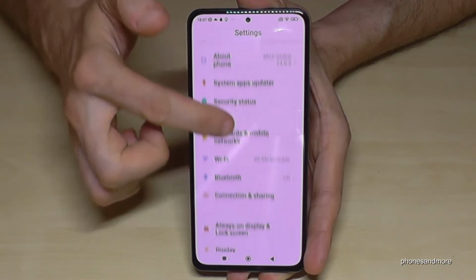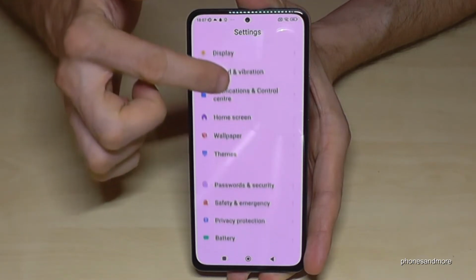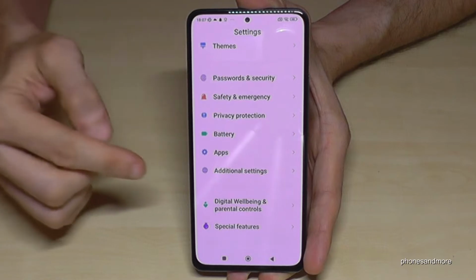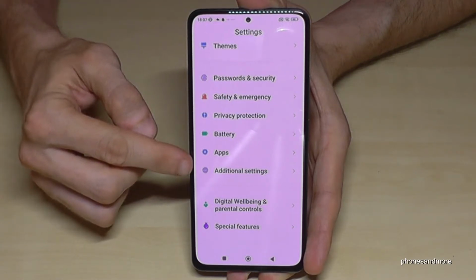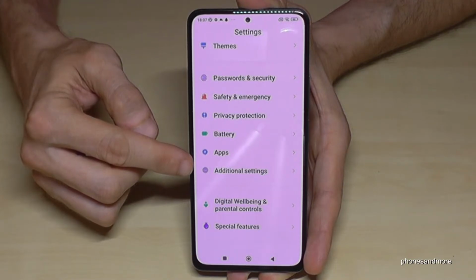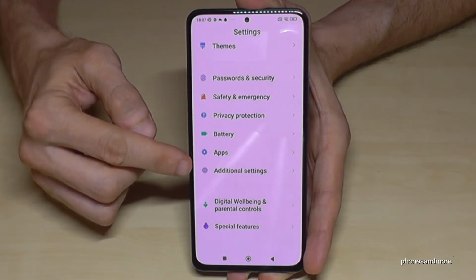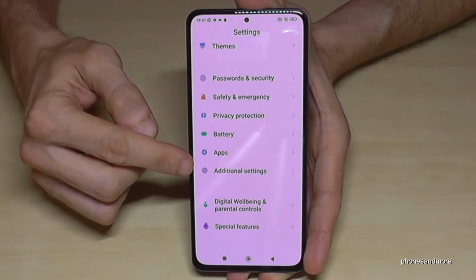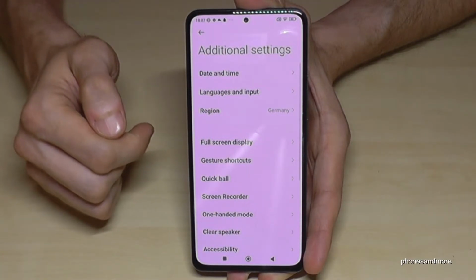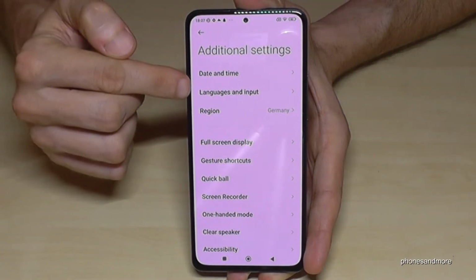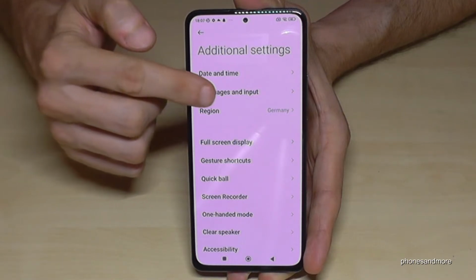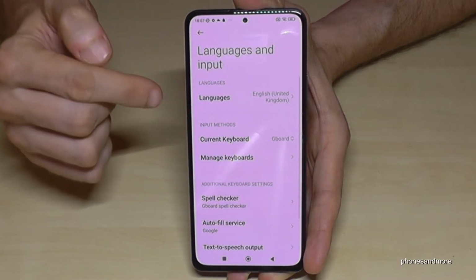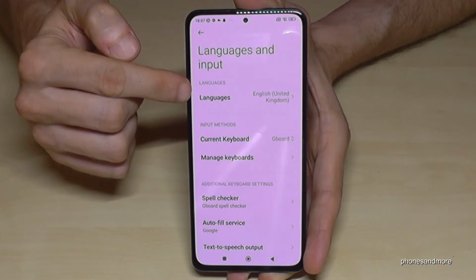And then you need to scroll down a bit to the point Additional settings. In front of it, you will have a gray icon with 3 white points in it. So look for the gray icon with 3 white points in it. Tap it. And now we will need the second point, Languages and input. And now we will need the first point, Languages.